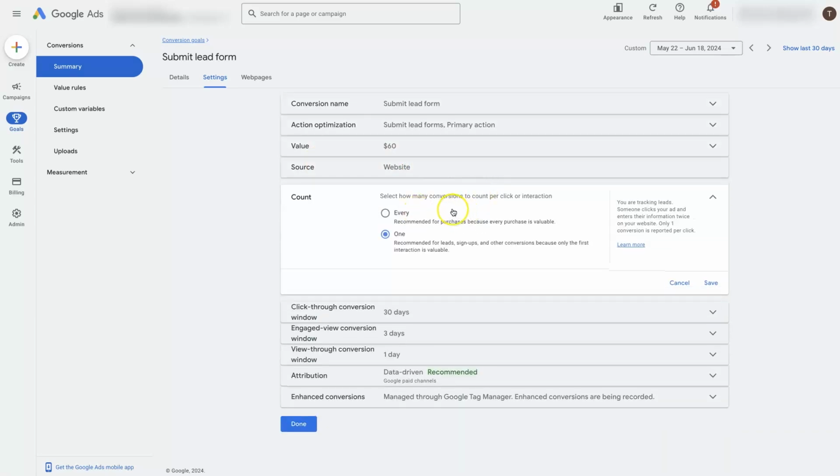And then this is pretty important. So especially with something like lead form submissions, we really only want to count one value. So it says recommended for leads, signups, and other conversions, because only the first interaction is valuable. So like if somebody comes to our landing page and they fill out the form 3 times because it's not working properly or it's not loading quick enough so they don't think it's working, or who knows what's going on, we don't want that to track as 3 or 4 different conversions. We only want it to show up as 1 conversion.